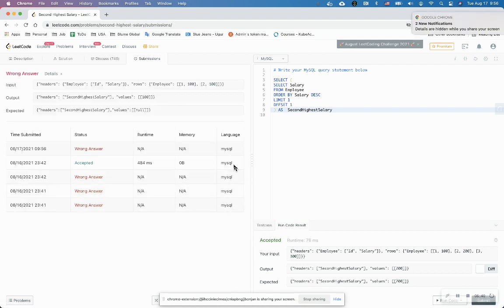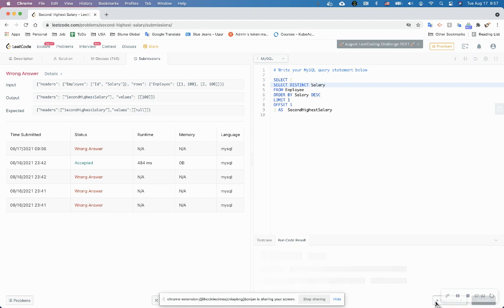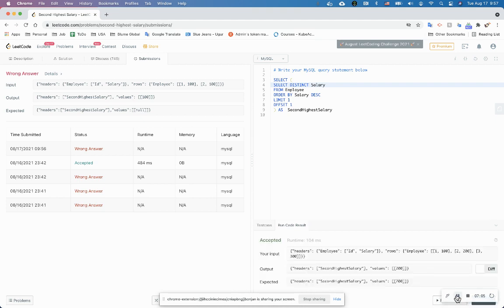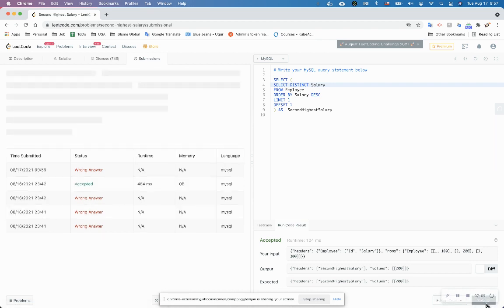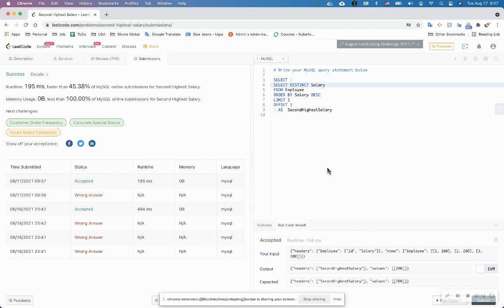Then accepted, but not accepted. What is the problem here? Okay, here we don't check the distinct values, right? So we have to check distinct values as well, and then run the code again. Okay, we are good, and then submit it. Yep, accepted. Okay, this is the first query.